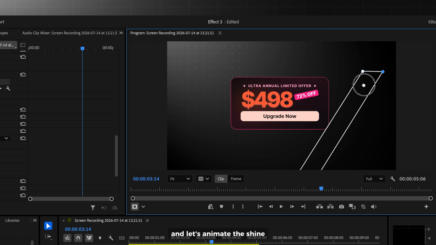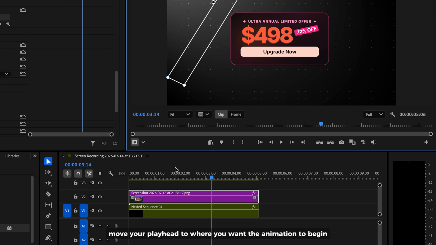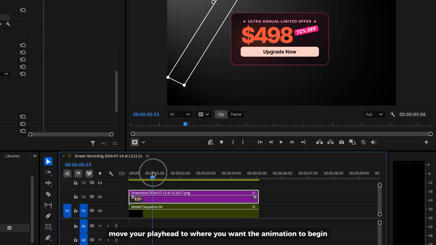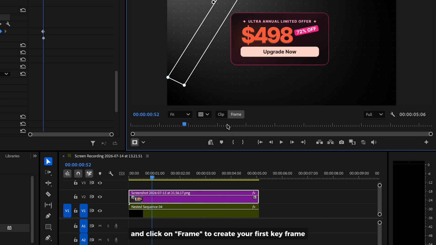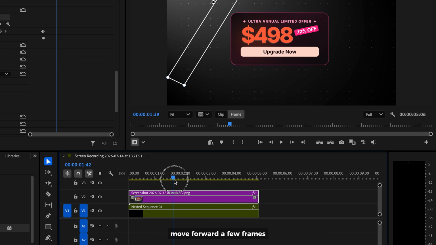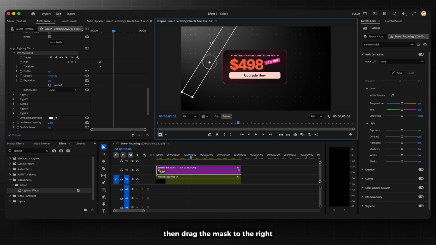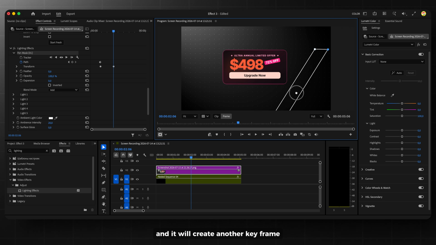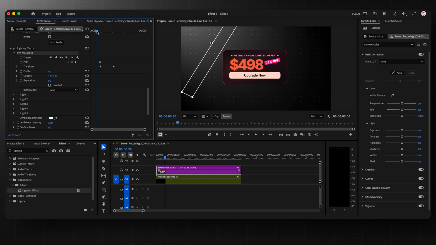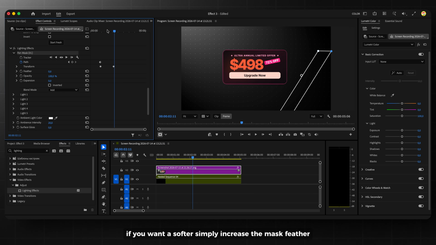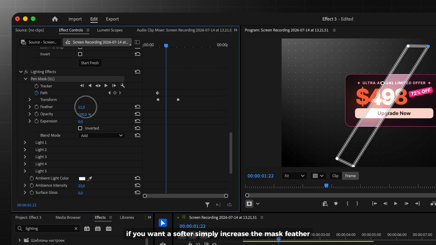And let's animate the sign. Move your playhead to where you want the animation to begin, and click on frame to create your first keyframe. Move forward a few frames, then drag the mask to the right and it will create another keyframe. If you want a softer edge, simply increase the mask feather.